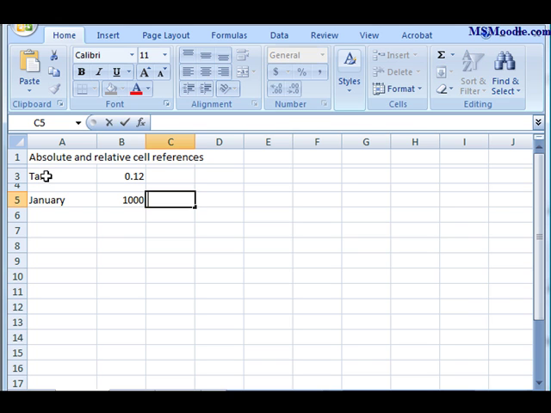What I'll need you to do is type in the word tax at A3 and I'll get you to type in 0.12 for the tax amount, and then January at $100. Now there's a feature I want to show you here, how to do a copy.